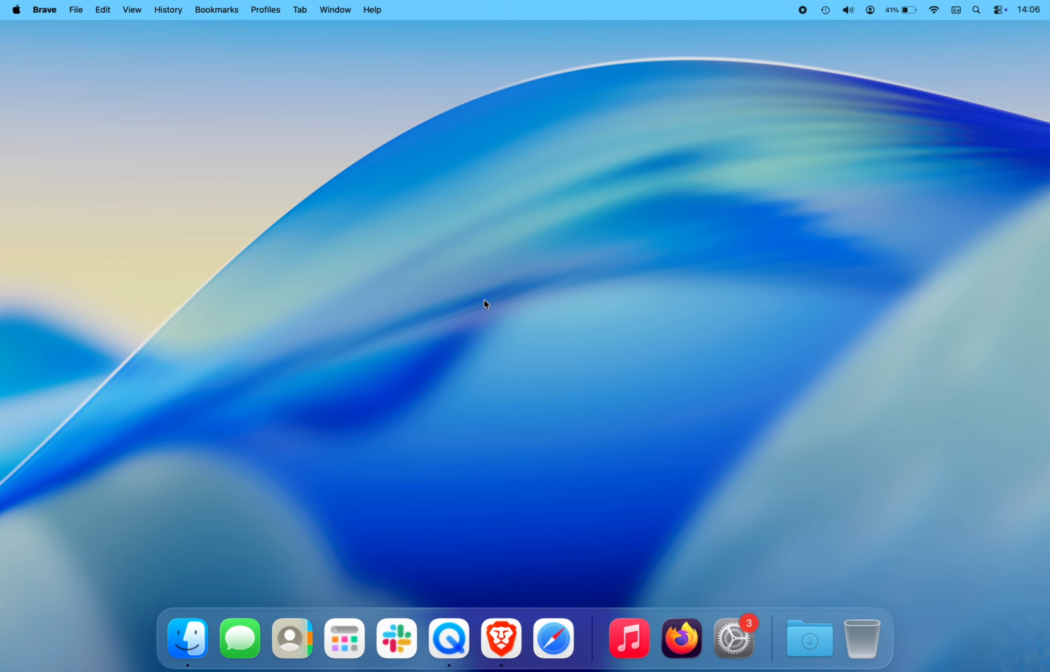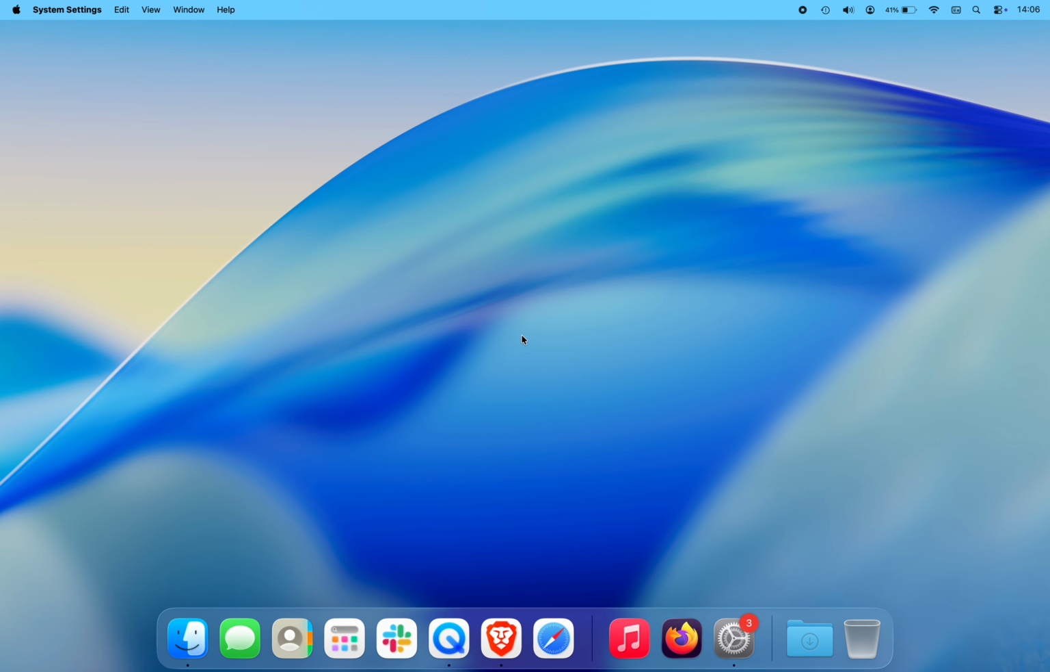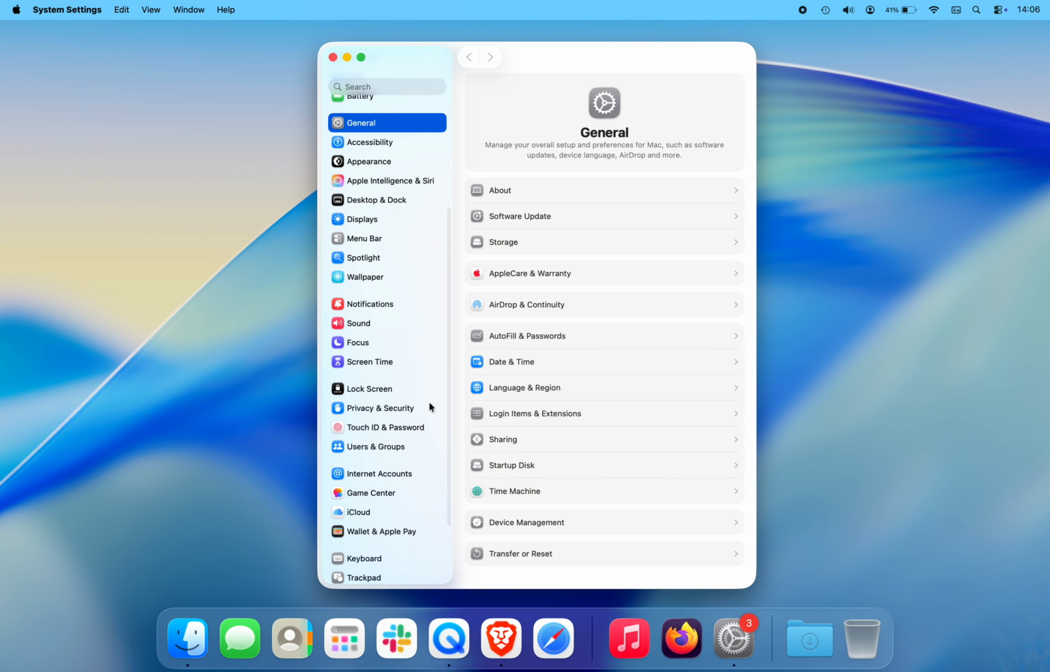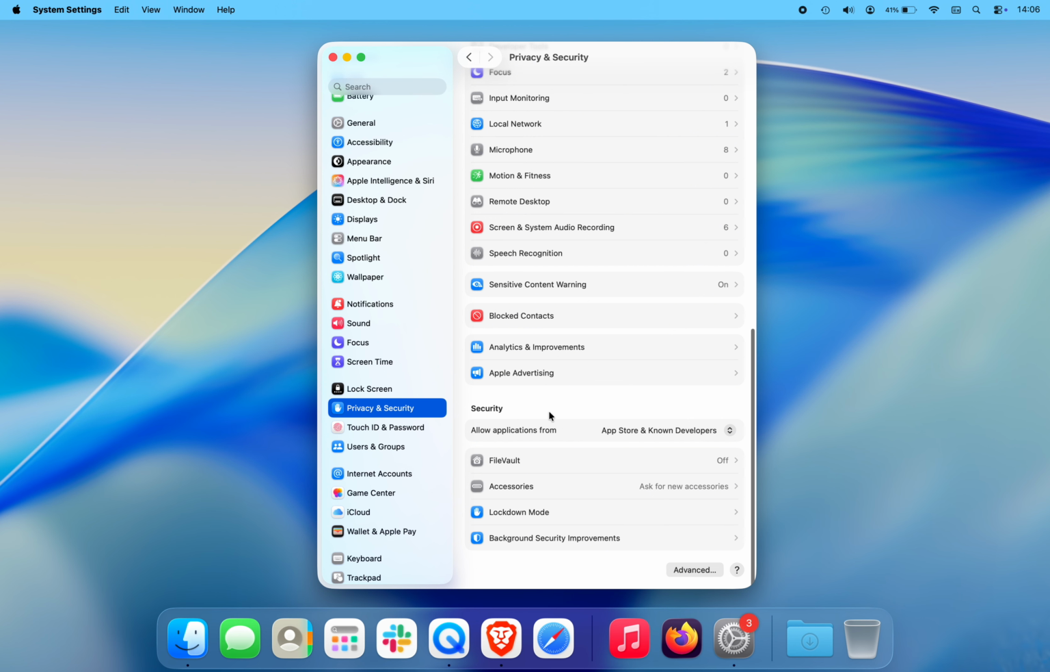Let's get started. First, click on the Apple logo in the top left corner of your screen, then select System Settings. On the left-hand side, scroll down and click on Privacy and Security. Now scroll all the way down to the Security section. Here you'll see Allow Applications From, but by default you'll only have two options: App Store, and Identified Developers.